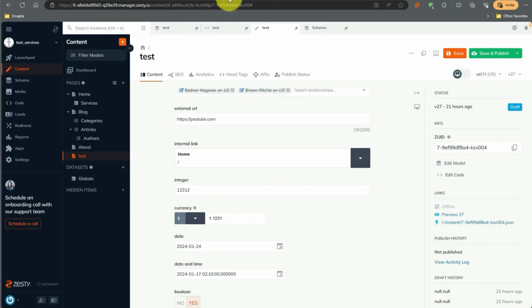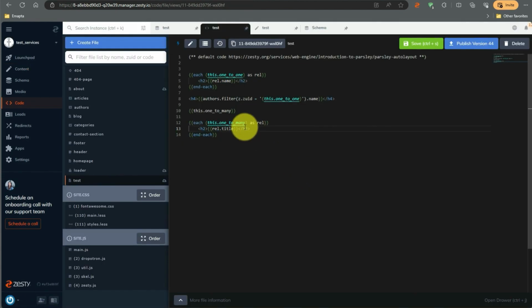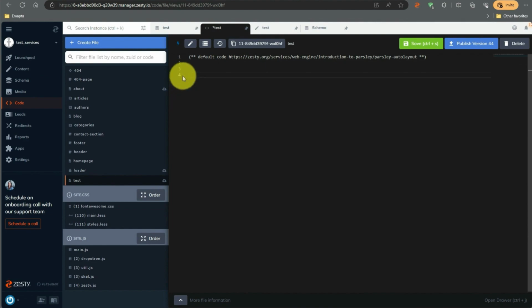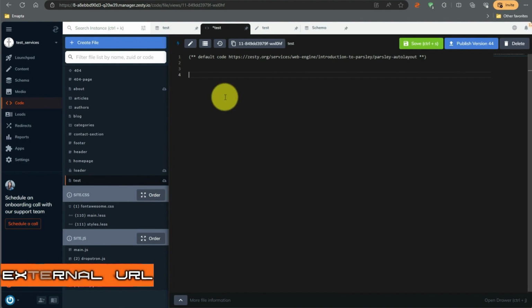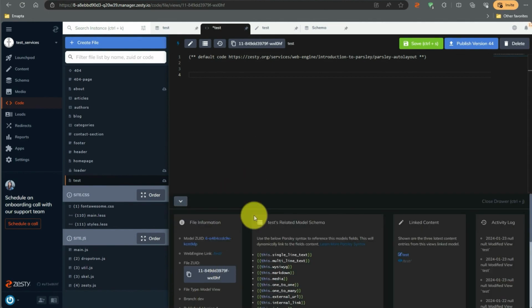These fields are key to connecting your content with the rest of the web and your own site. Let's get back to our code editor. Now let's just erase this one. First up, the external URL field. This one's all about linking out to other websites or resources. It's perfect for when you want to reference an external page or provide additional information to your users. Using it is a breeze.